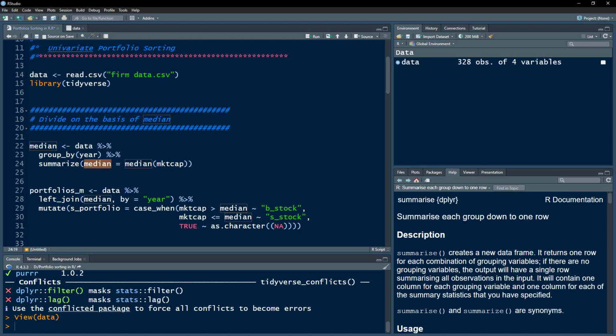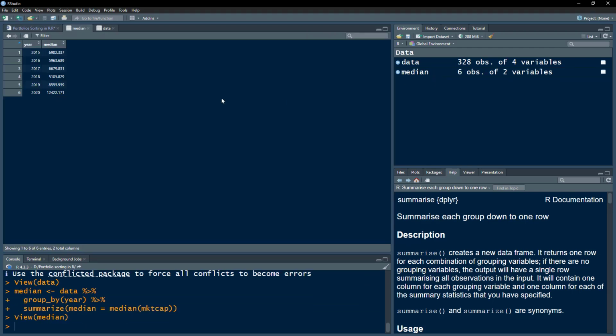So for each year, we want to calculate the median of the market cap, right? Market capitalization. And that would give us an object called median. And if I can show you, it would have a median for each year. So this is the median market capitalization.